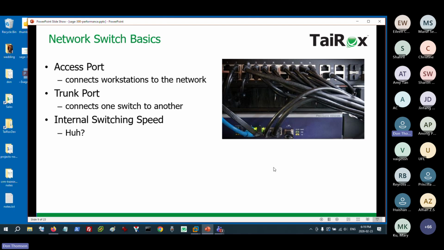What you should never do if you are going beyond a certain number of users and you need to buy another switch, never plug a switch into another switch's back, because then you're creating a for sure bottleneck.